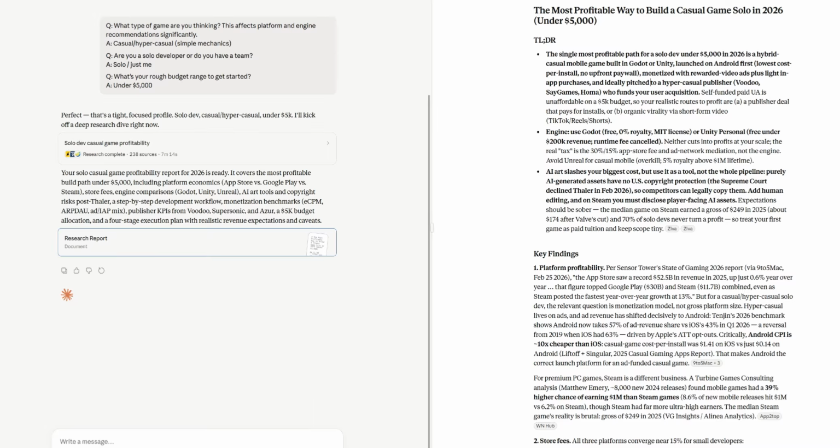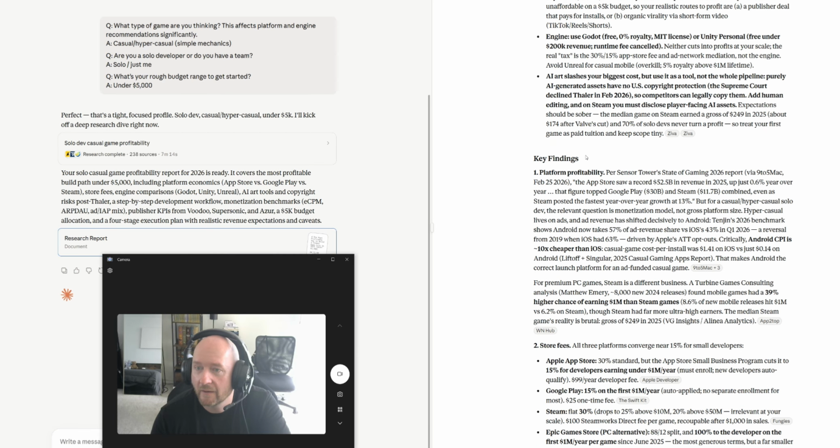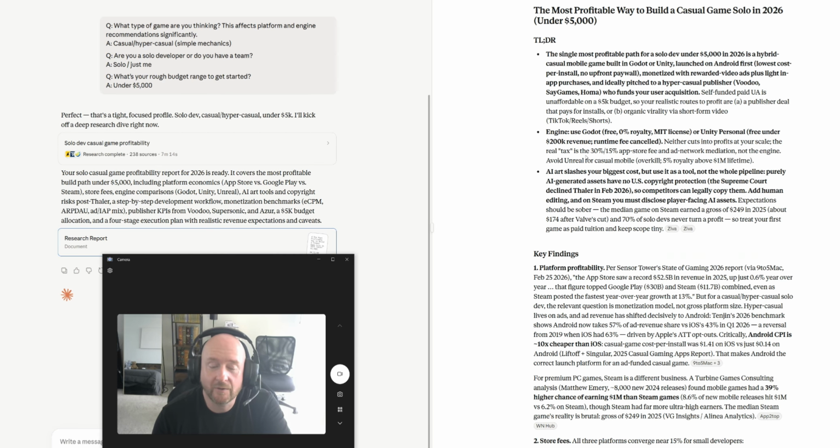So, let's see. Hybrid casual mobile game built in Godot or Unity, launched on Android first. Lowest cost per install, no upfront paywall. Monetize with reward video ads. Okay, so yeah, a lot of these games. So I don't actually play on phone. I don't really like phone games that much. They're too simple. But for our purposes here, we're going to try and go simple. We kind of have no choice. We don't really have a lot of money we're going to be putting into development costs. We're going to put maybe some money. We'll see where it gets us.